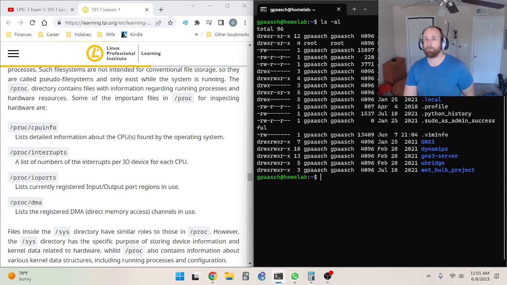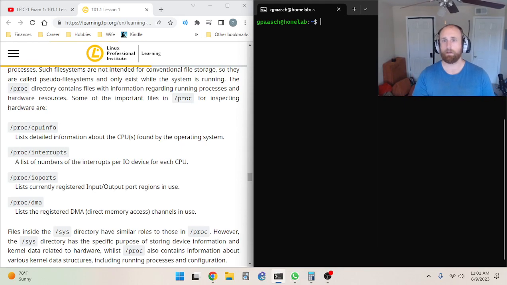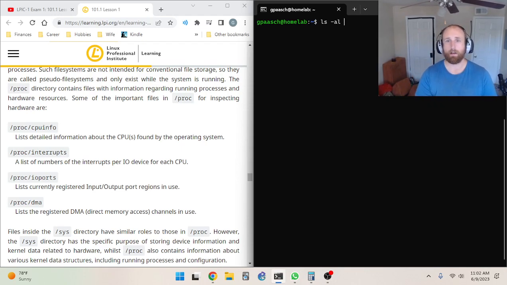The other one, dash L, we can see a long format. So we can see the permissions of the files. We can see whether it's a file or a directory here with this D or the dash there. We can see the owner and the user group of the file. We can see last modified date, how big it is. So a lot more details. I typically always do the dash L just because I like to see all the details. So let's do the dash AL for the proc CPU info.